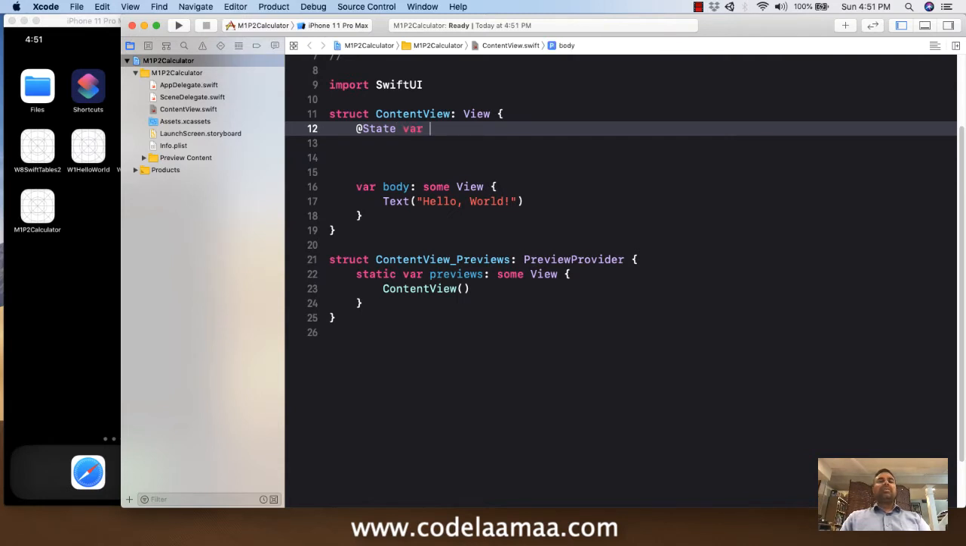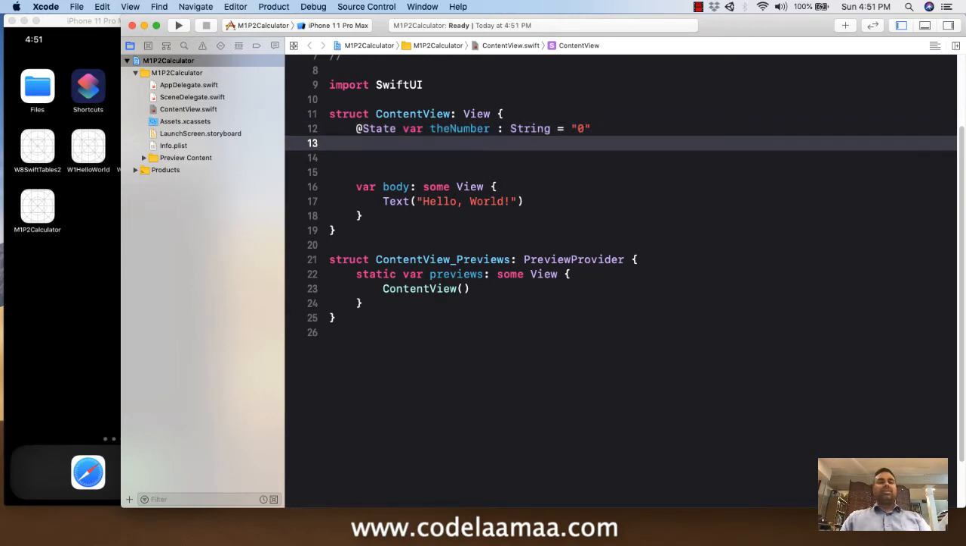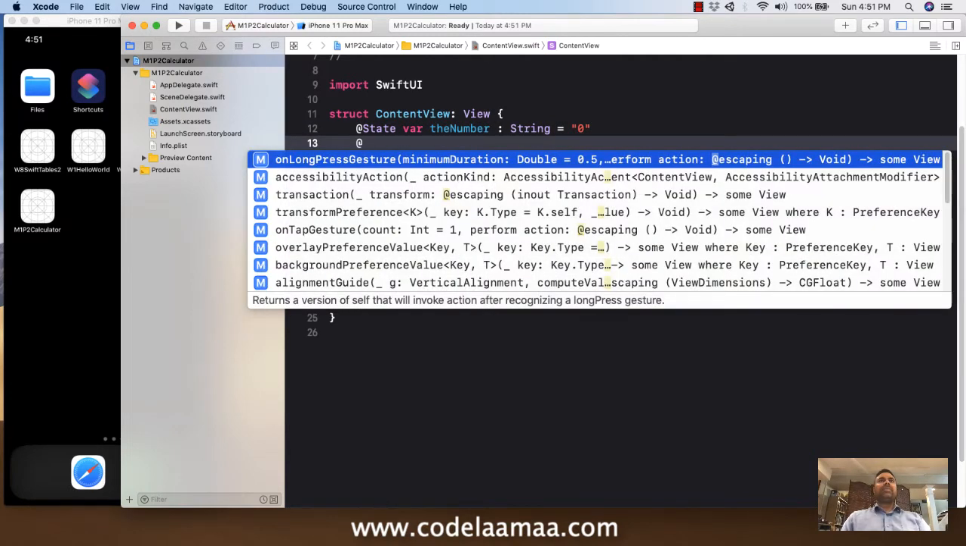Now I need a variable to keep track of the number that's been pressed, the digits that have been pressed. And a string is perfect because you can do a string join really nicely. I'm going to call it number. It can be of type String and start off by setting it to the string 0, if that can be even said.